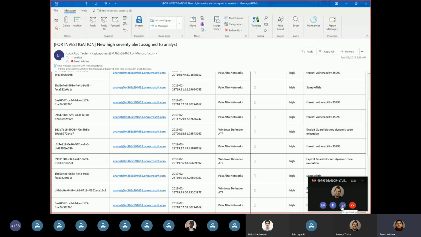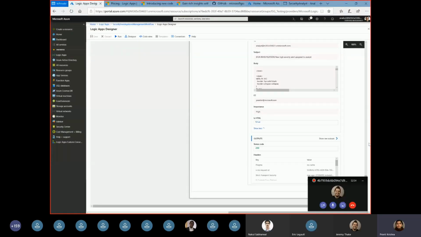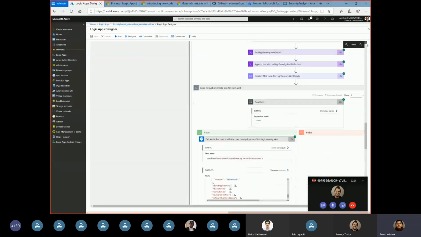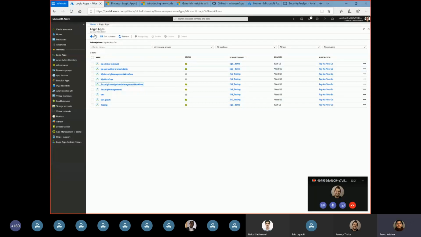Now just switching back to the workflow. This is the workflow here now, and yeah, we just saw it running. Now let's take a look at how to build such a workflow as well. So any questions so far on the workflow and how it worked and the running part of it?